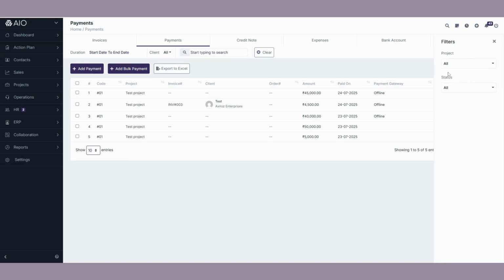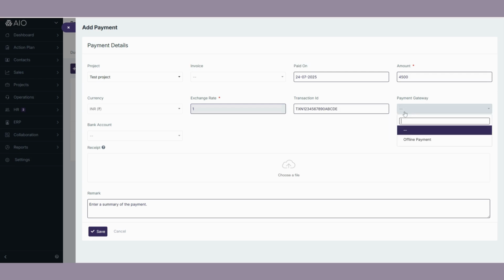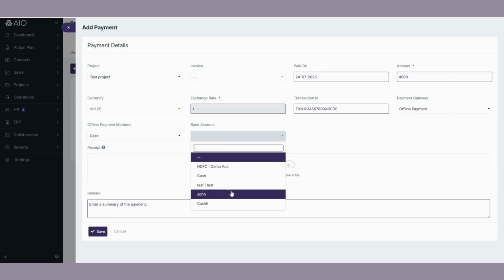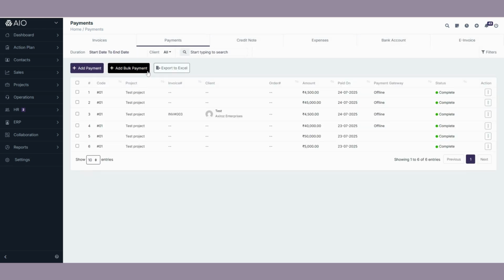Alternatively, you can filter the results by project or status. To add a payment, click on Add Payment, then select the project or invoice, enter the amount, currency, exchange rate, transaction ID, and choose a payment gateway such as offline or bank. You can also add a bank account, receipt or any supporting document, and remarks. Once done, click Save to add the payment.